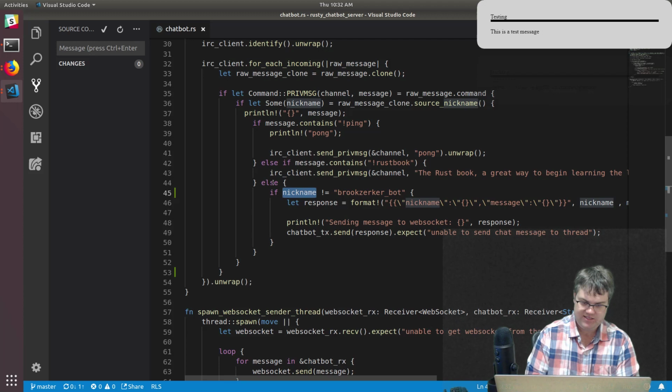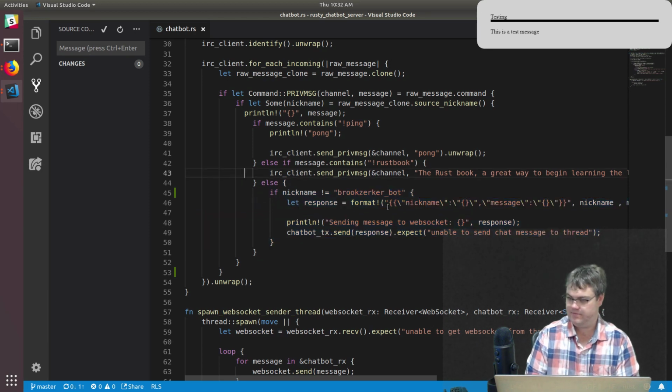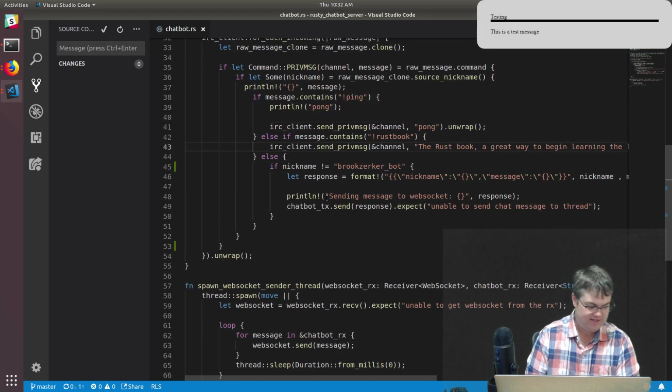So if nickname is not equal to this, so basically, if the message doesn't include ping or rustbook, then it'll run this code. That's how I'm reading this. So now I have to remember to put this high enough up for you to see it, if my head is down here blocking everything. I guess I could move myself over to this side. That's how I'm reading this, is that if the message contains a ping, it doesn't care, so this one doesn't care who's sending it. Then it will Berserker bot.